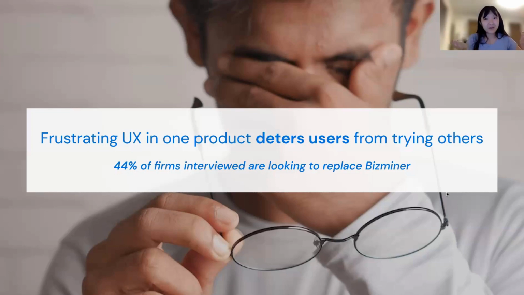Like, it'll probably help me get my stuff done when I need it to, but it's just not worth it to learn and onboard with a new product if this existing product that I learned took so much time to figure out. And in addition to that, 4 of the 9 firms interviewed said that they were looking to replace BizMiner because of these UX problems that they were facing.